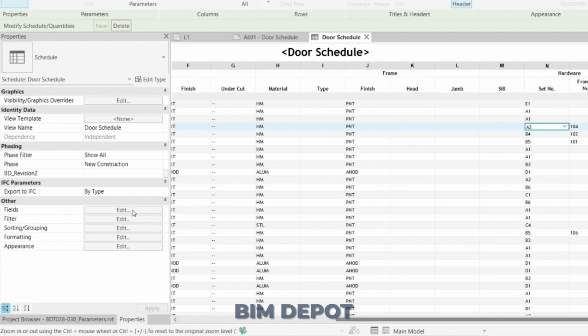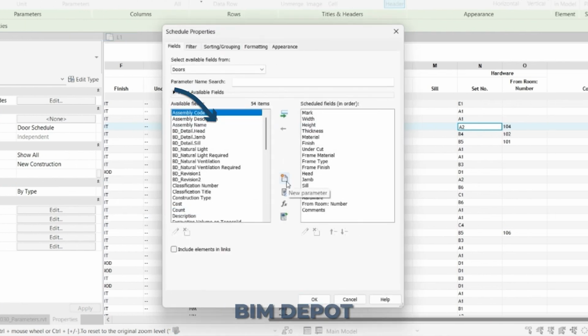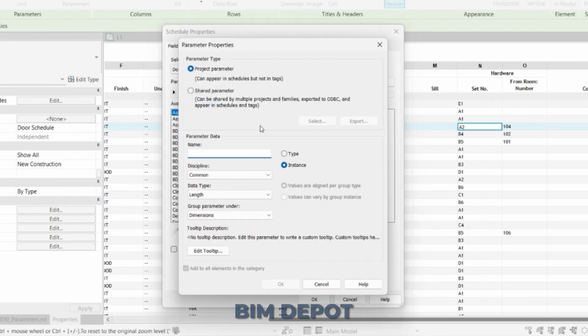So another way to create a project parameter, if we go into our properties dialog box and click on fields, edit, you'll see that that same new parameter button exists here. We can click on it, and since we're already in a door schedule, some of that category information is no longer included here. I always like to start with BD and underscore before naming the parameter. That way it lets my team know that this is a very important parameter that controls something within the project or in the family.